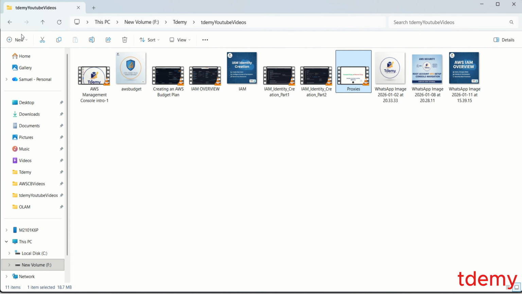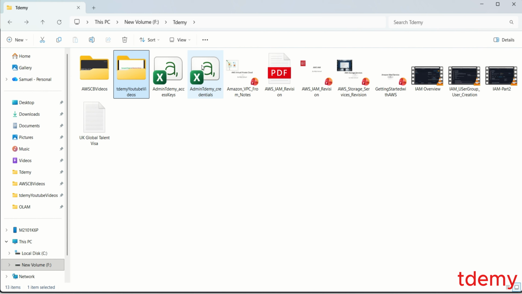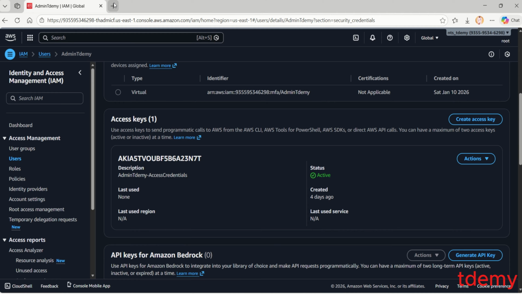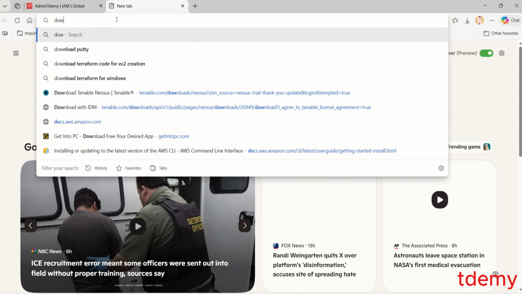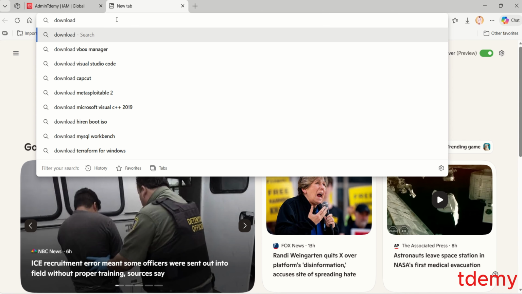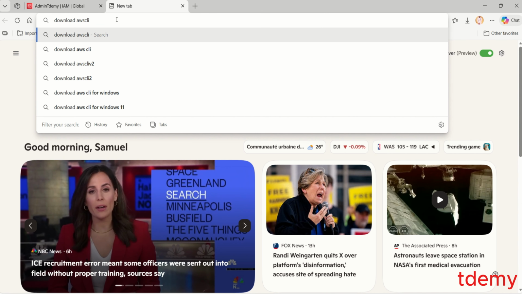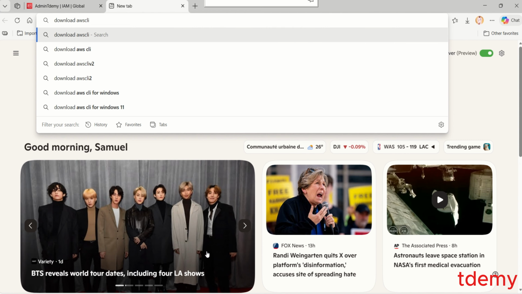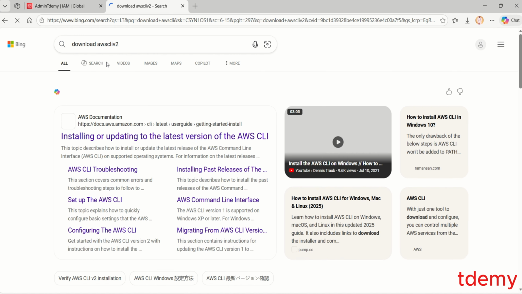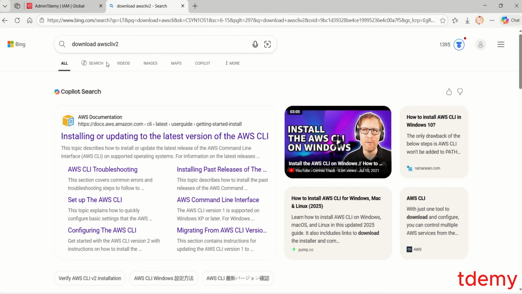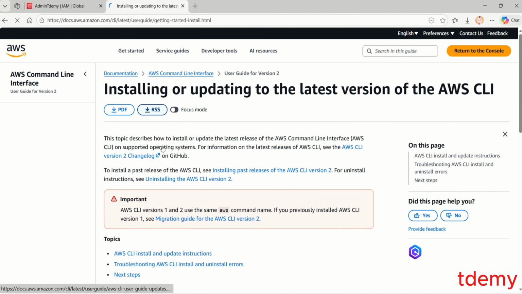Before we move on, I'm going to go back and open the access key file that I downloaded. While it is opening, I'll go back to my browser. Next on our list, we need to download what is known as the AWS CLI version 2. I'm going to go in my browser and type download AWS CLI version 2. I'm going to attach the direct link just under this video, so that you can click and it takes you straight to the page to download. So I'm going to click on the first option, then I'll close this.